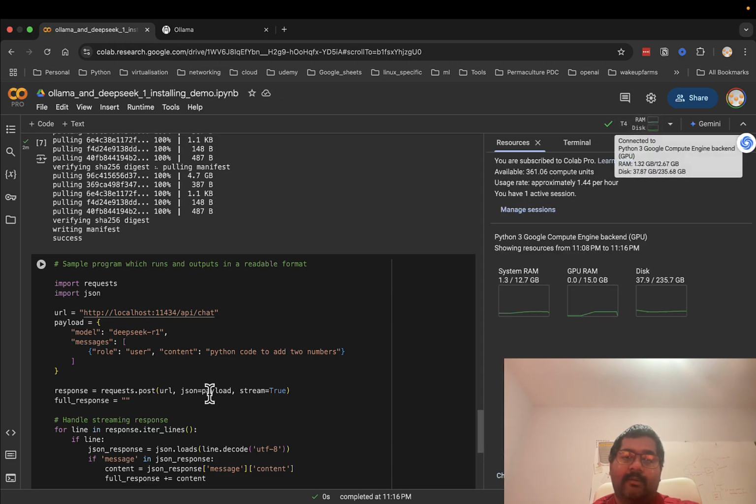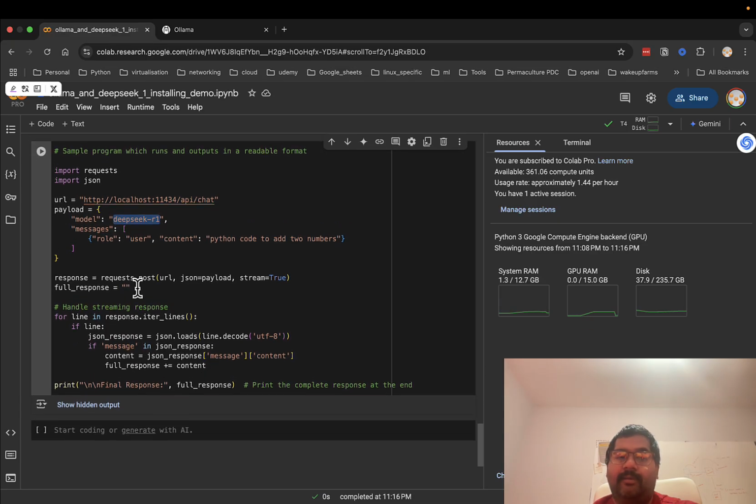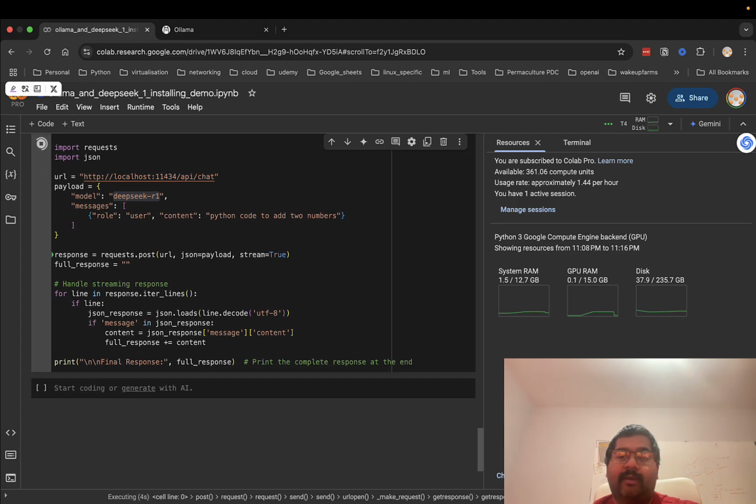Now if you come back, let's take the model, but this time it's a proper Python script. This is my endpoint, similar to what we have been seeing. This is my model, this is the message, but now instead of the streaming response, we'll handle the streaming response and print the final response here. Let's start it. We've asked for a simple Python code to add two numbers, and let's see if the GPU spikes up.